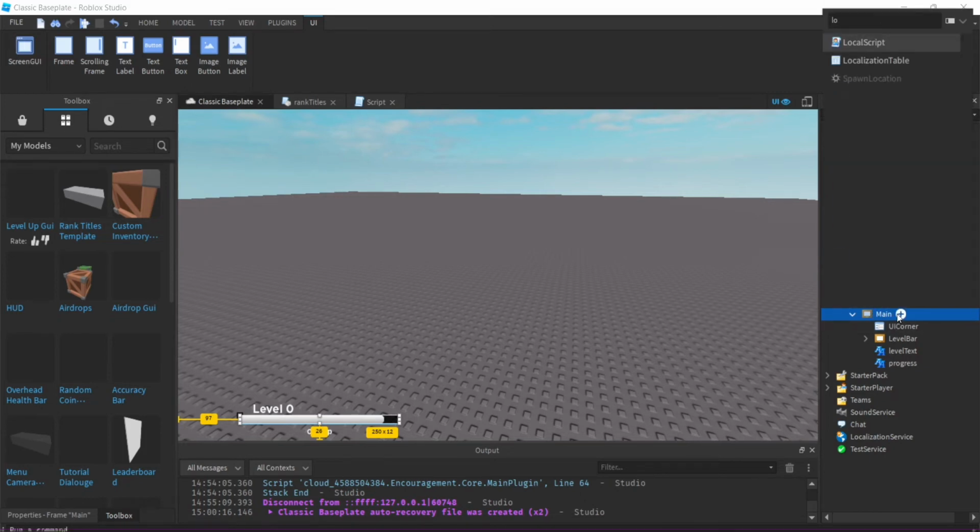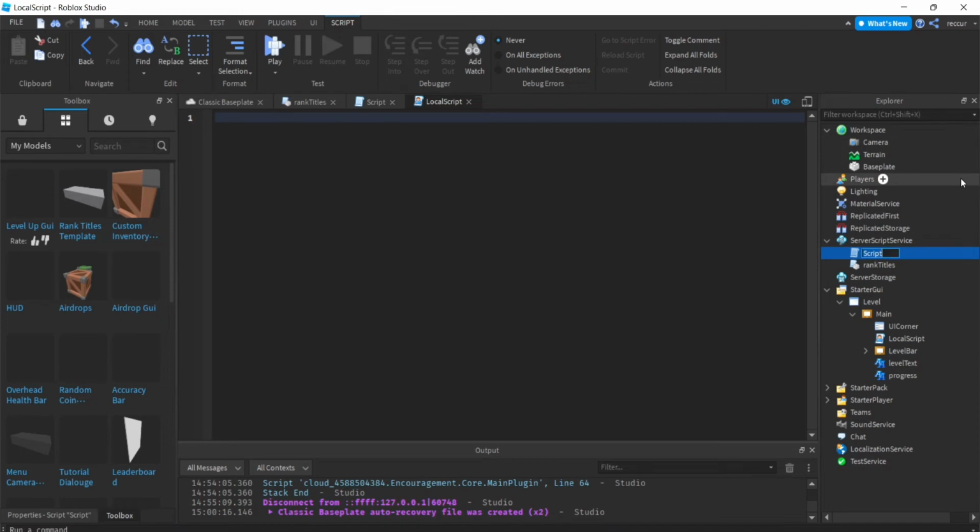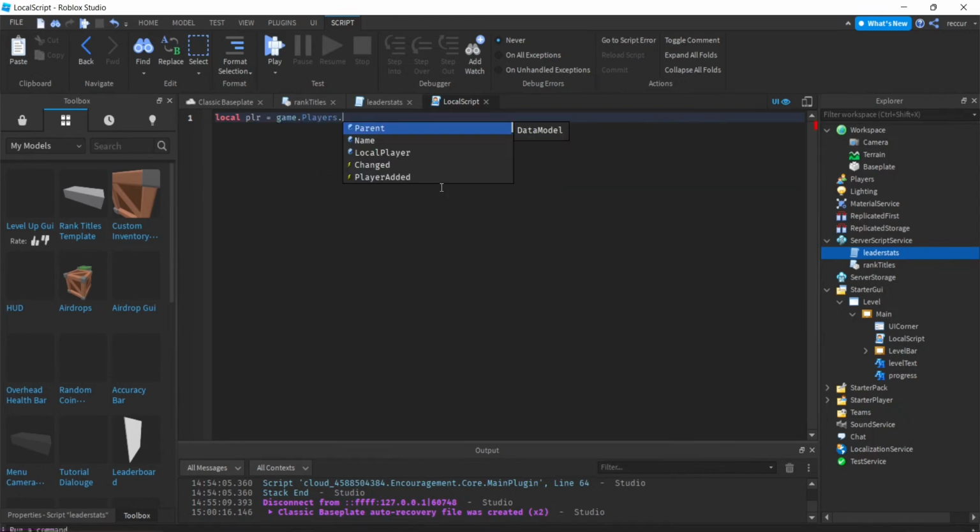So let's actually make a script now, and it's going to be a local script, of course, because it's a GUI. Okay, let's actually call the server script leaderstats because that's what it is. Okay, so let's make a player variable. So local player equals game.Players.LocalPlayer. This is the local player of the client.